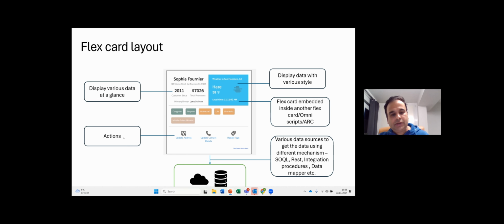Then you can also add certain actions onto your flex card. As I mentioned, those actions can lead to either an OmniScript or to another LWC or any other pages as per your requirement. You can also see the data can be stored or shown in various styles. So you can have various styles on your particular data and show it in a different format.